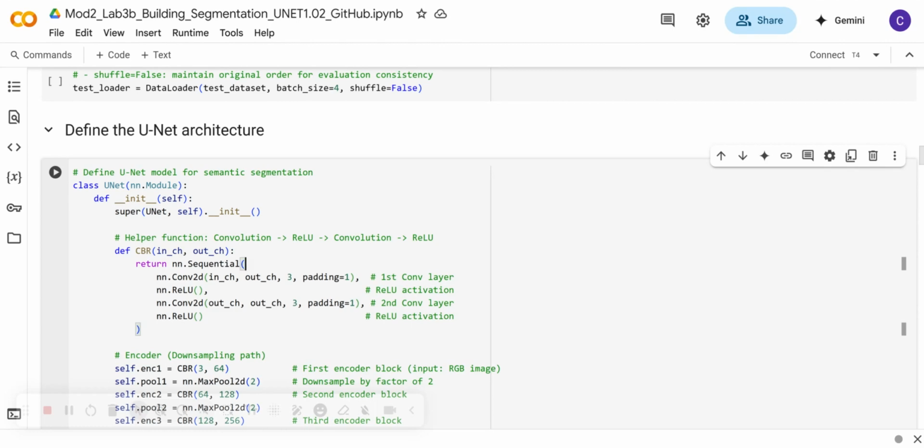Now we want to build the U-Net architecture, train the model, monitor loss and accuracy, and then apply early stopping to avoid overfitting. So why are we starting with U-Net? U-Net is one of the most popular deep learning architectures, which is used for semantic segmentation.